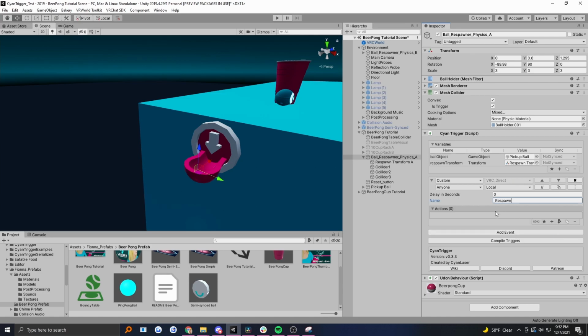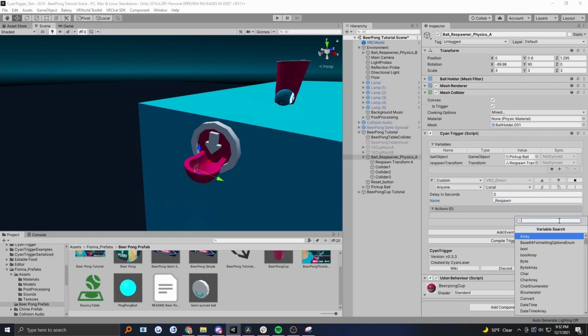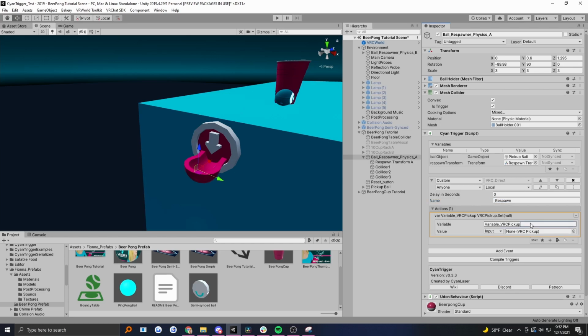And in there, let's go ahead and get the information that we need. Okay, so in order to make somebody drop the ball first, because you can't move it if someone's holding it, we're going to need the VRC pickup script. So we need a variable that is VRC pickup, and I'm going to call this one ball pickup.